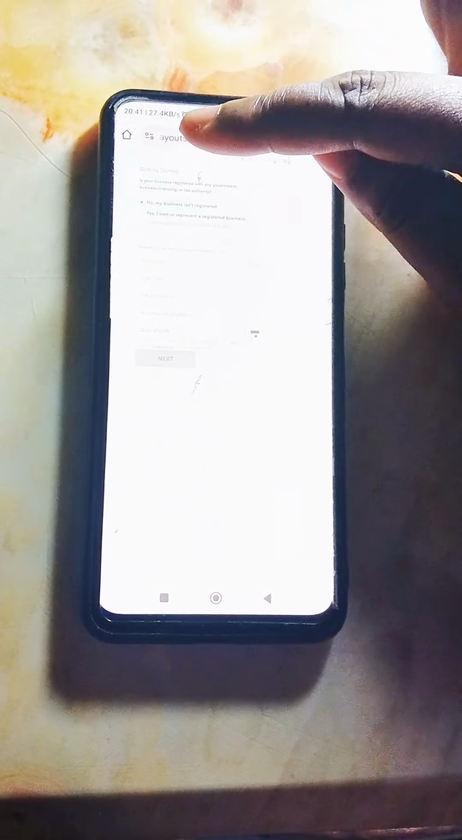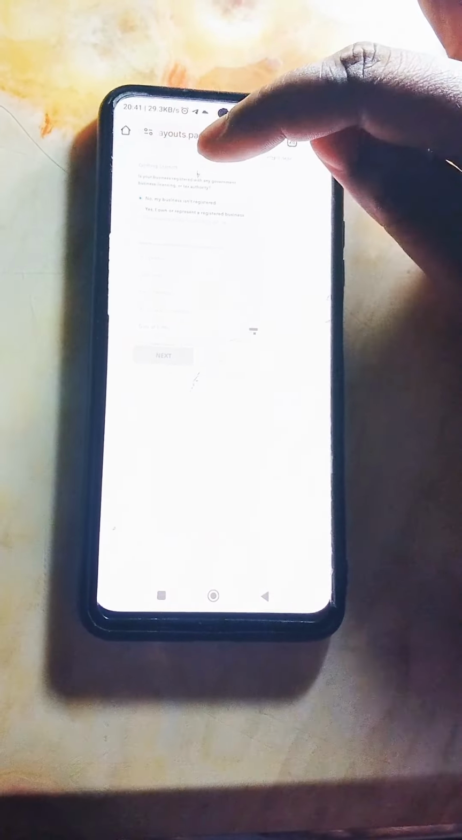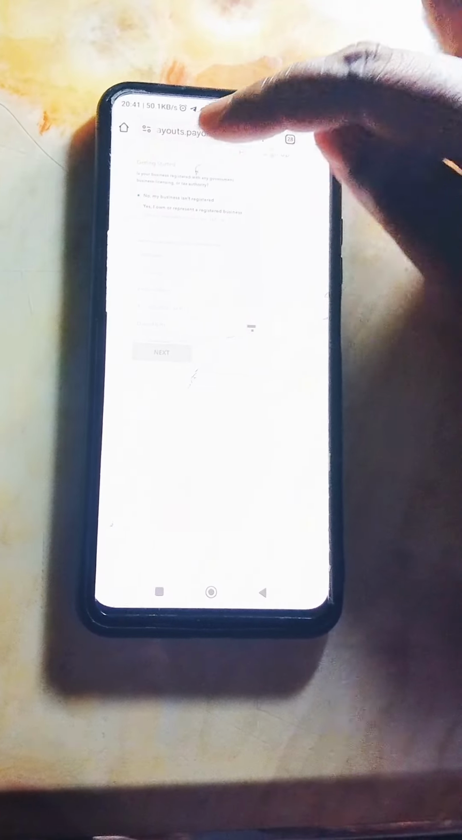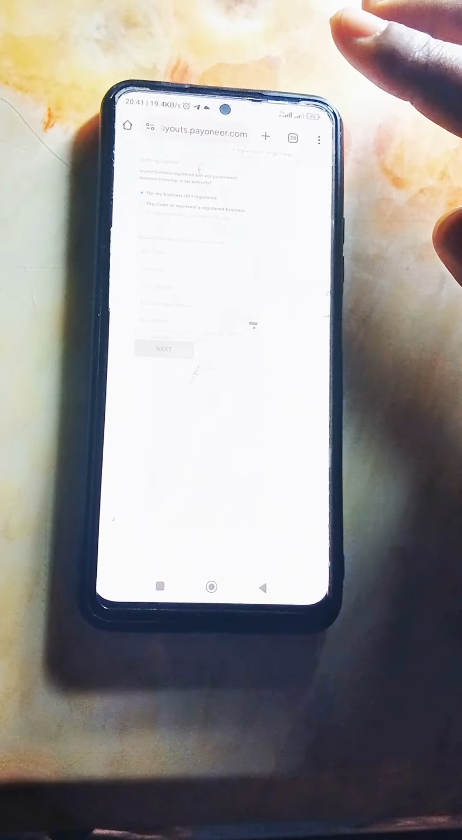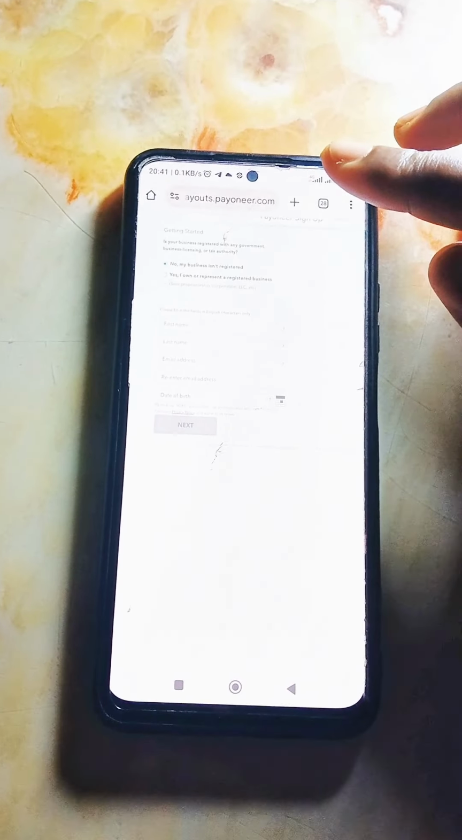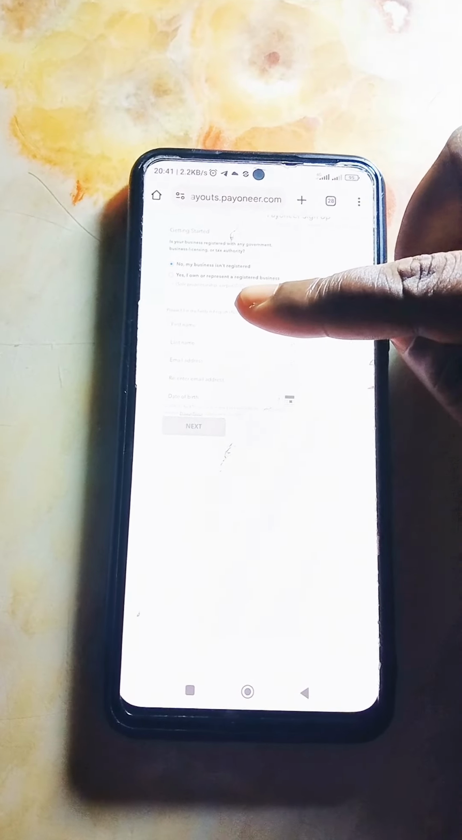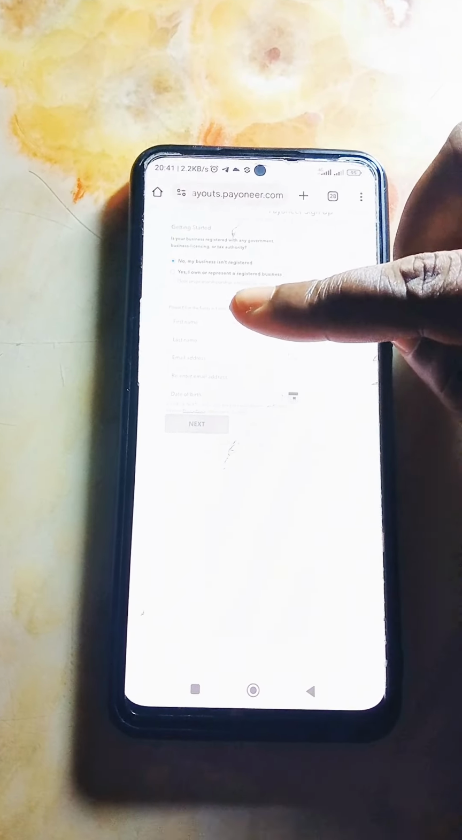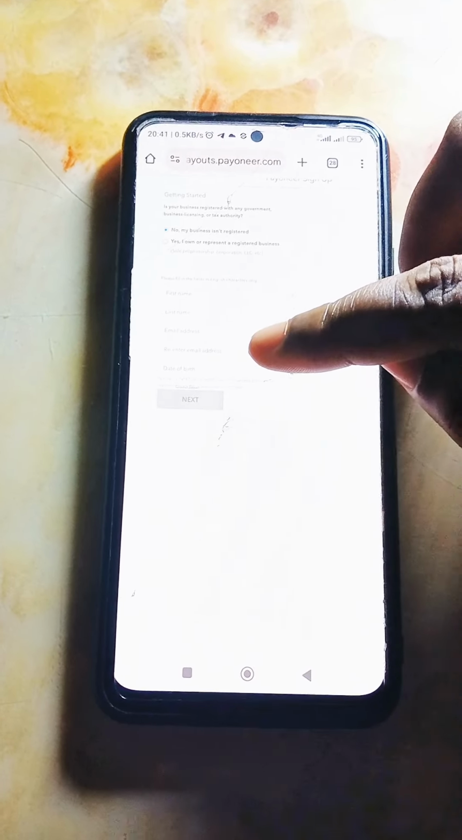Now make sure that the first box is ticked. The first box is ticked. You tick no, my business isn't registered. Even if you have a business that is registered, please don't check yes, I own a business, because if you check that one, there will be a series of questions you'll be asked that will be so complicated for you. So just choose no, my business isn't registered and proceed to enter your details. You enter your first name, your last name, your email address, re-enter your email address and date of birth.